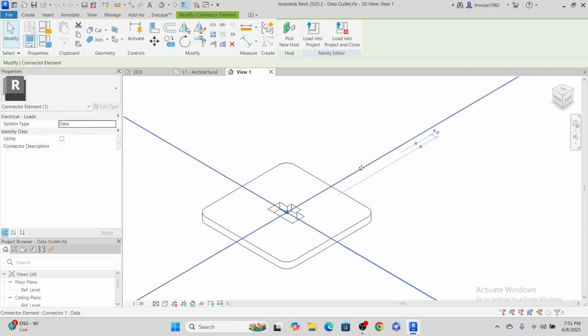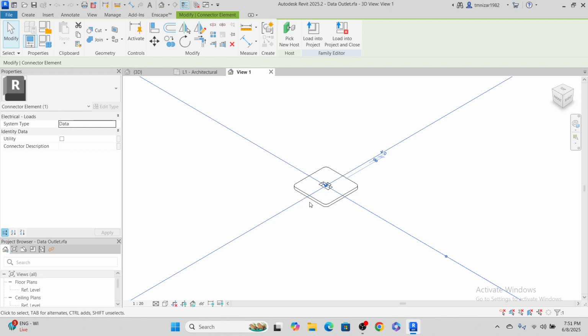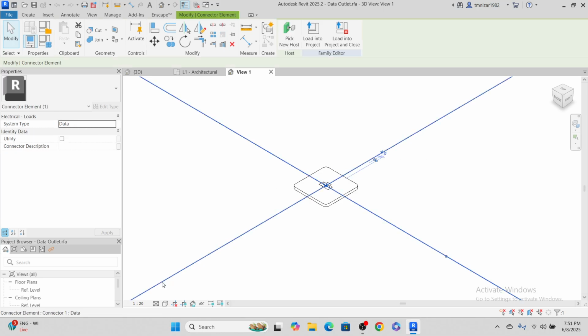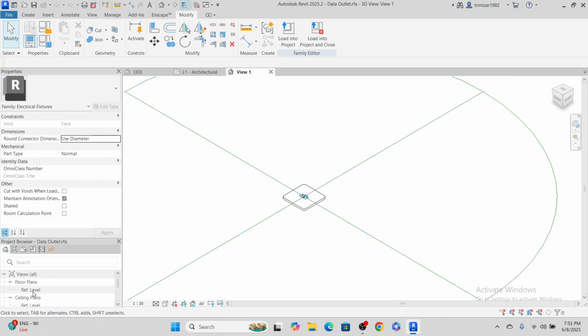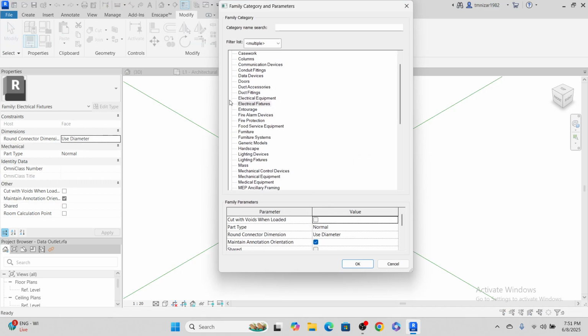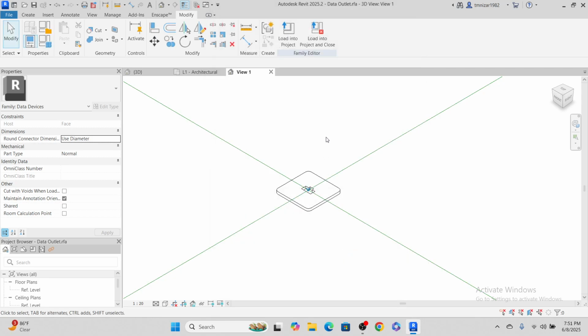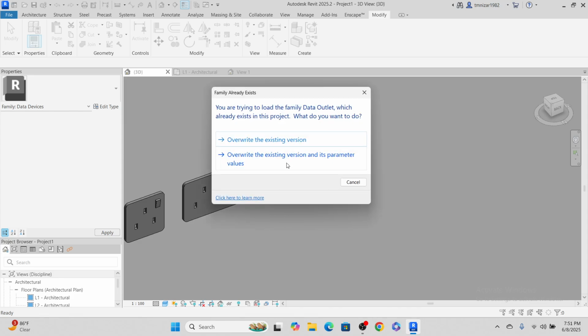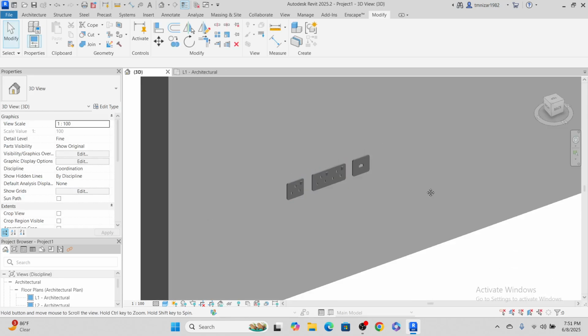So in here, you saw what I did. First, I change the 3D. Second, I change the connector. Third, I change the symbol. That's all. So here, I forgot to change one thing, the category. So if it is a data item, you go to data device. It's a very important thing you have to do. Okay. Load into yes. Otherwise, it will go to electrical fixture item. All right. So it's very simple.